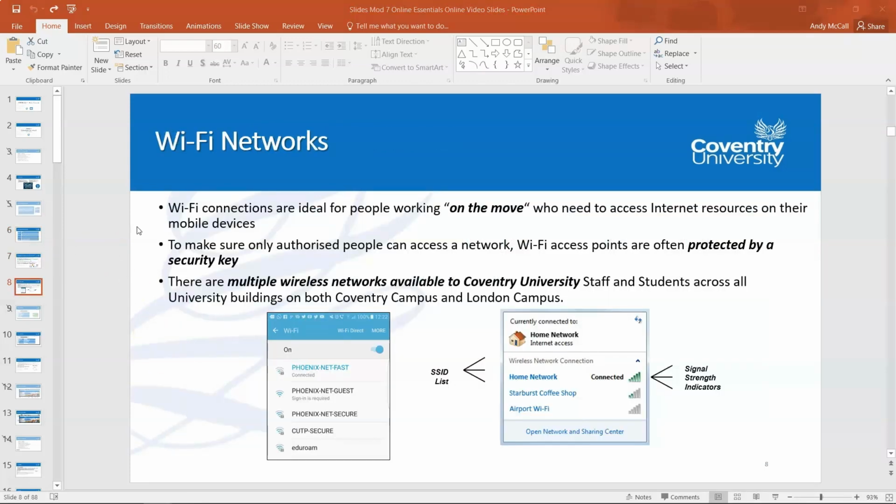You may also in your test be asked to define what a Wi-Fi network is and why we would use them. Ideally Wi-Fi networks are particularly suitable for devices on the move, like say laptops, tablets, mobile phones. If you've got portable games consoles as well, handheld games consoles, it allows you to access the internet with the resources that are available to you on the move. Connecting, the most important thing to ensure that your connection is safe and you are authorized to use it is to have access to a Wi-Fi access point, which is protected by a security key.